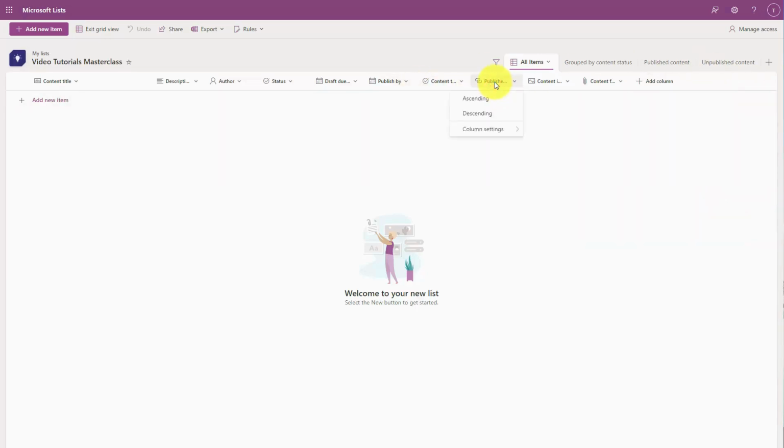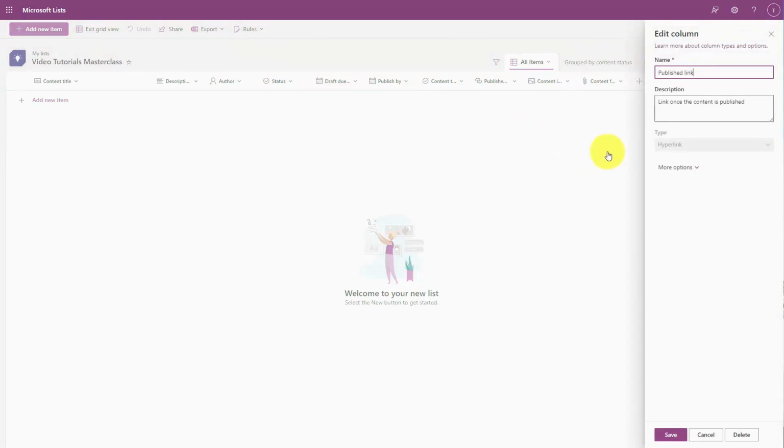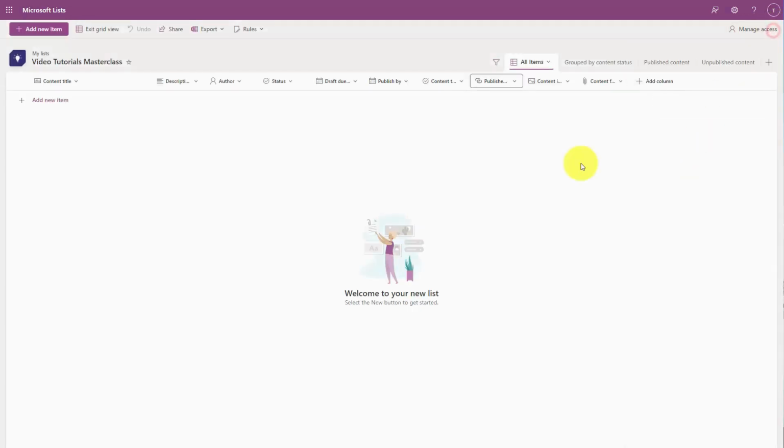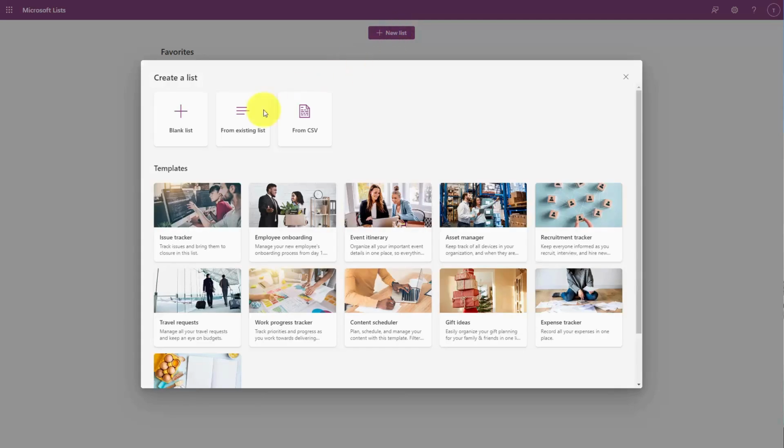So for example, we can click on this specific column. We can then go to the column settings. We can then edit the column settings, and we can turn this column into what we want it to be. We can use the more options if we want to require that this column retains information. So basically, with Microsoft Lists, you can use the templates to modify into a specific format, or you can create your own list from scratch.